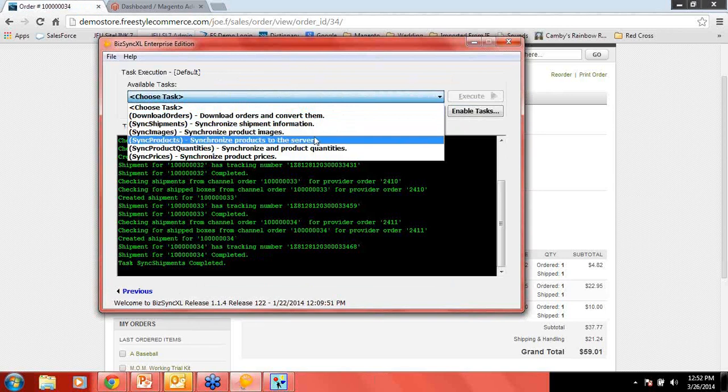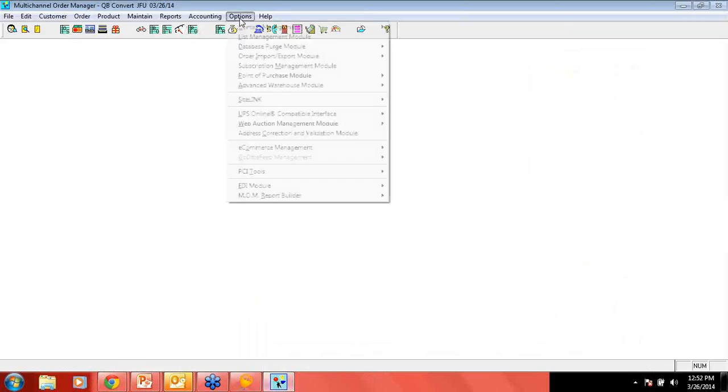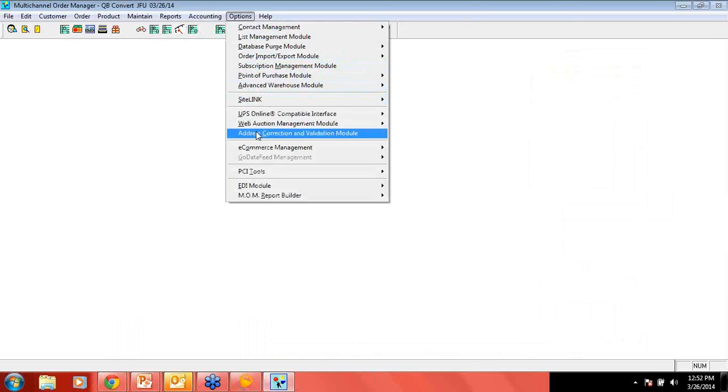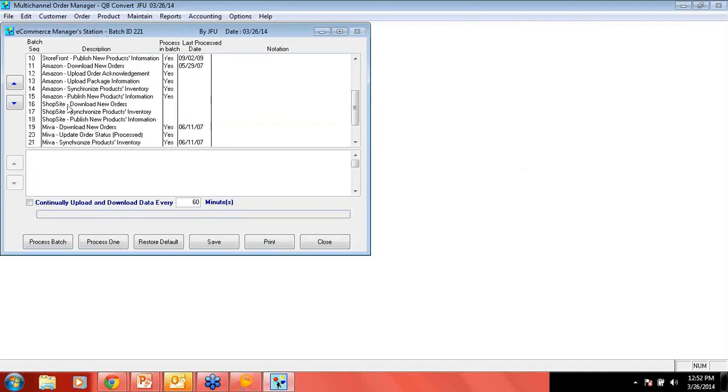Sync products. That's basically how I did it. So, sync product quantities. Okay, so I set it up, I receive it into M.O.M, or I take a phone order or an Amazon order. Let me just jump back here. In regards to Amazon, for instance, you can go in and we have eCommerce management. There's an eCommerce manager station. I happen to have all of them. But for Amazon, it automatically communicates, it downloads and brings in orders, uploads the order acknowledgement, the package information and tracking details, syncs inventory, publishes new product information.